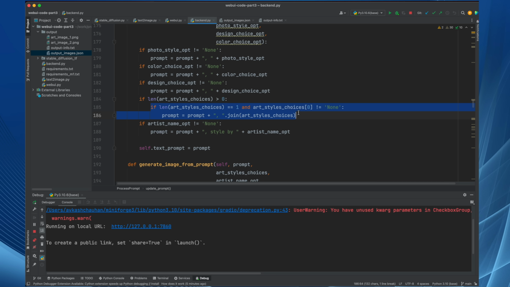So we can say if the length of artist style choice is greater than 0, then we need to make sure that the choice does not have anything none there. We just need to fix this. We need to remove this from here. We need to say if greater than 0 and none is actually not in this list.